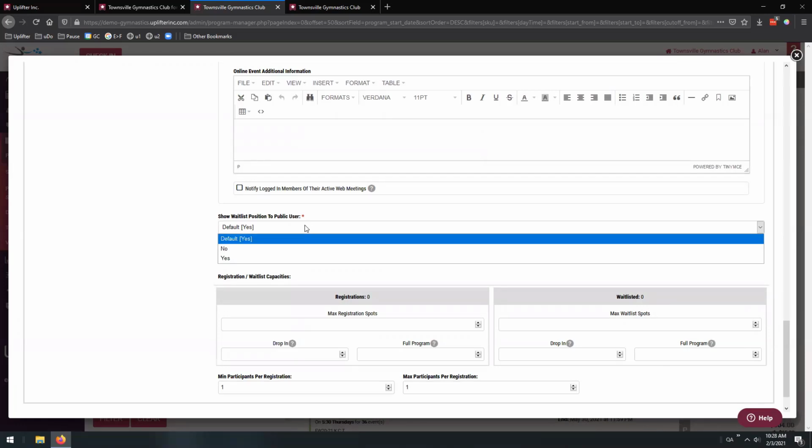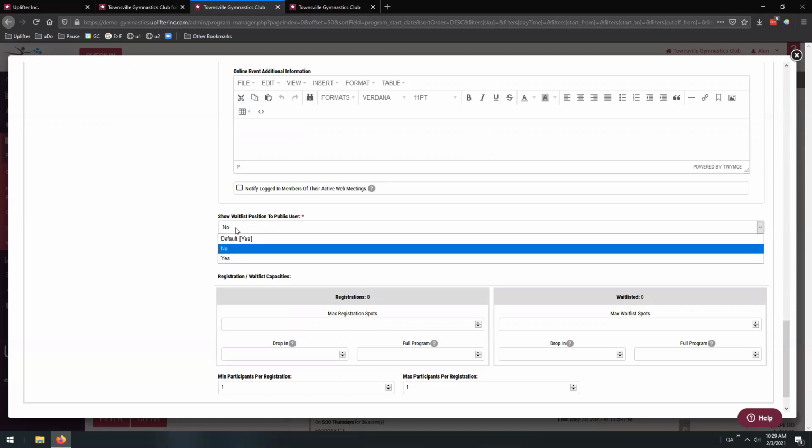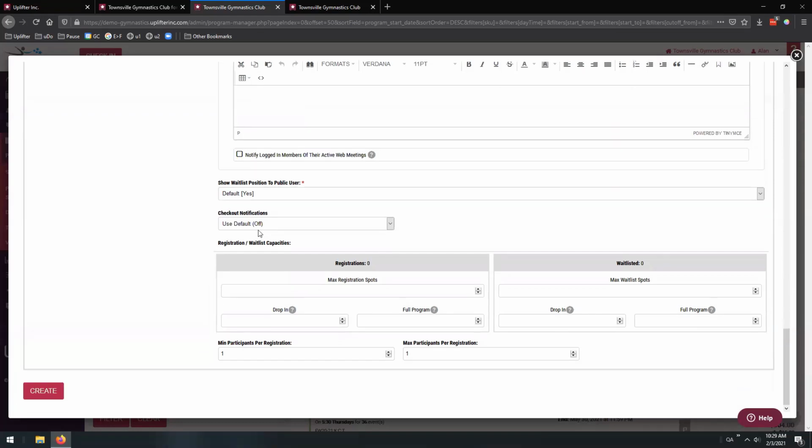So as, of course, your class fills up and they put their name in the hat to be selected for registration, if you have this set to no, then you can manipulate who's first in that wait list. So generally, by default, it's going to be first come, first serve. But if you need to manipulate that a little bit, you probably don't want them to be aware of what position they're in, or they might catch on to what you're doing.